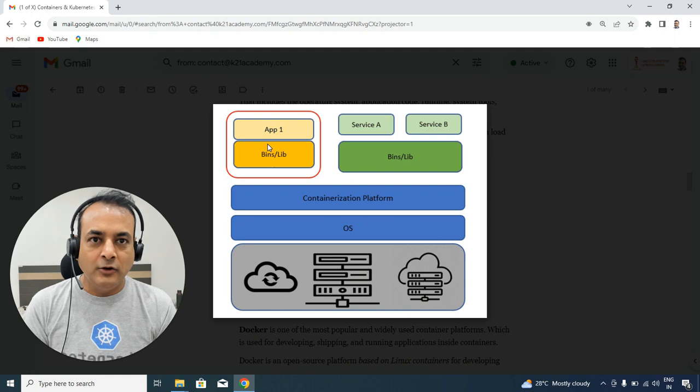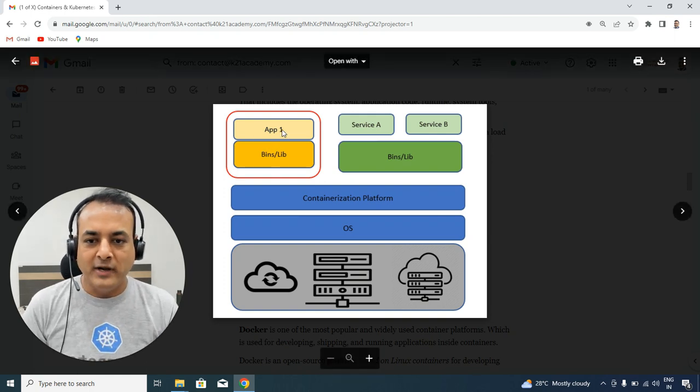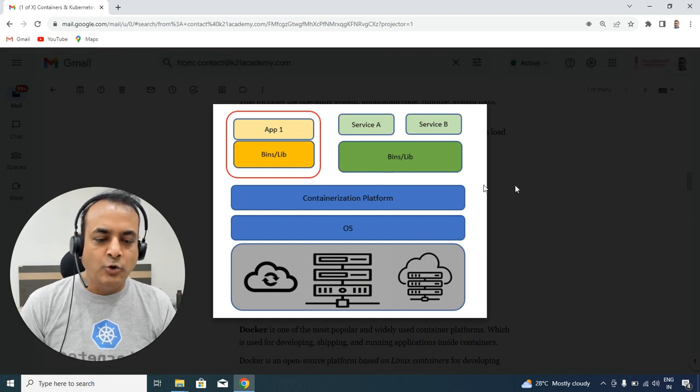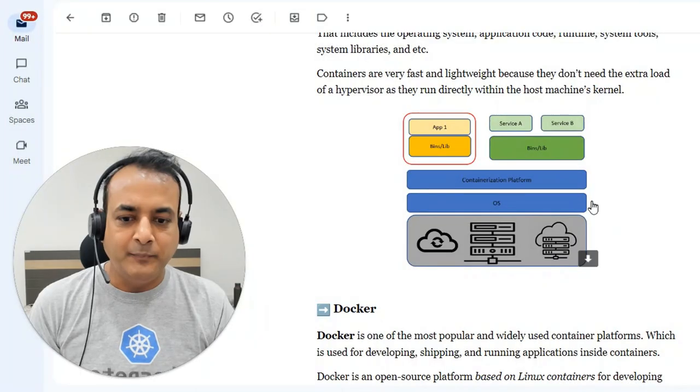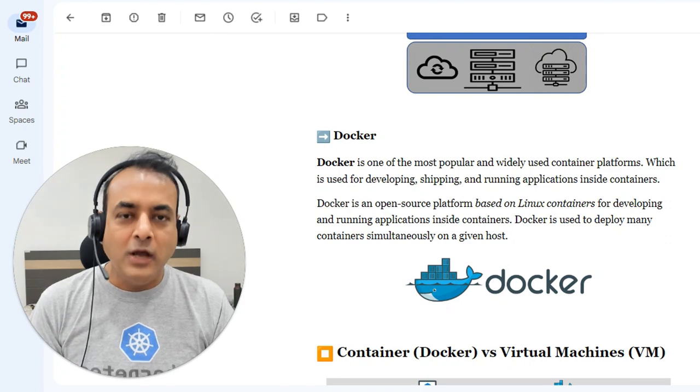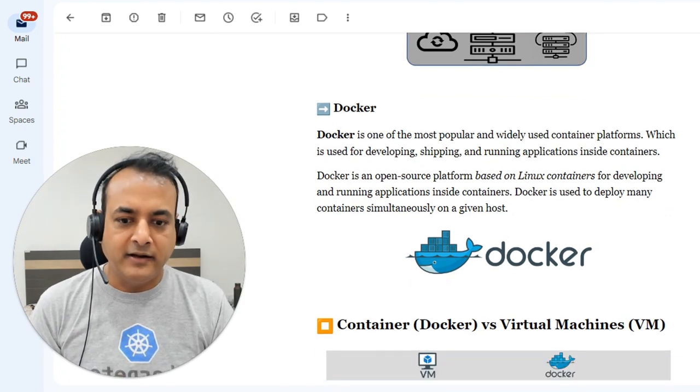So if you're writing in Java, .NET, Python, PHP, whatever language, you can put the application and all its libraries, which can run independently, into containers and run them separately as well. We will go deeper later into how to run these applications in containers as well. And Docker is a type of container runtime.